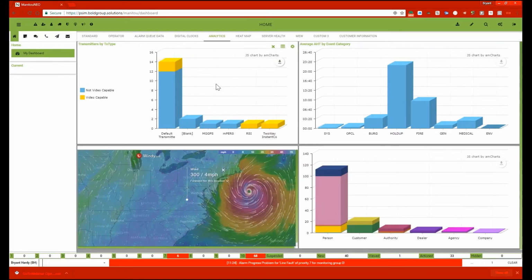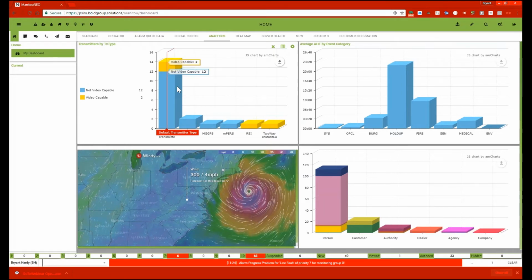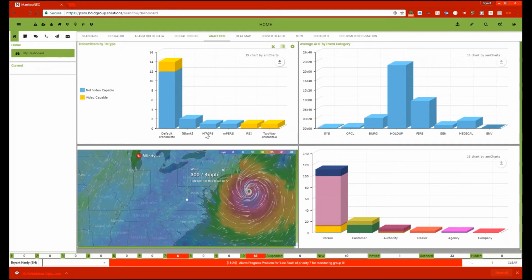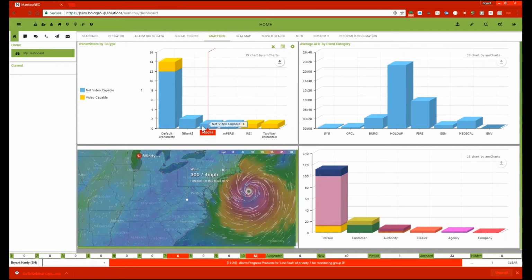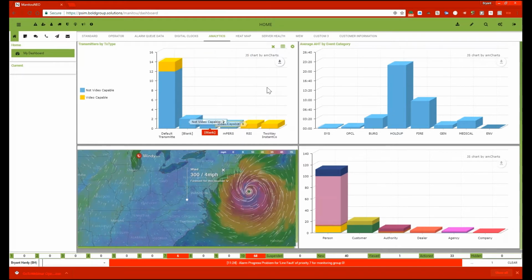On the analytics piece here, at the top, I'm looking at just transmitter types. This is just a simple widget that's looking at the transmitters that I have in the system. These are the names of them. The legend is listed here of the transmitters that I have, and it's looking at which ones are video capable versus those that are not video capable. That's an option that you can select on each transmitter. If that transmitter has the ability for audio or the ability for video, just a simple chart here that you can now see and be able to run reports and information based off transmitters.